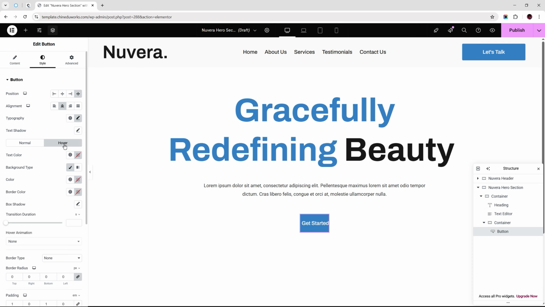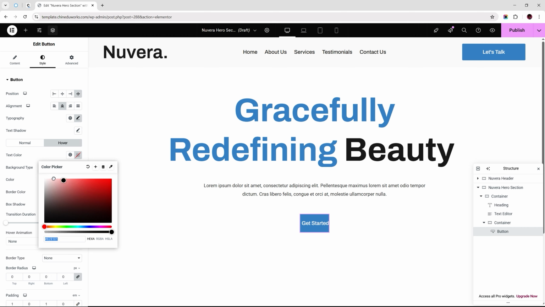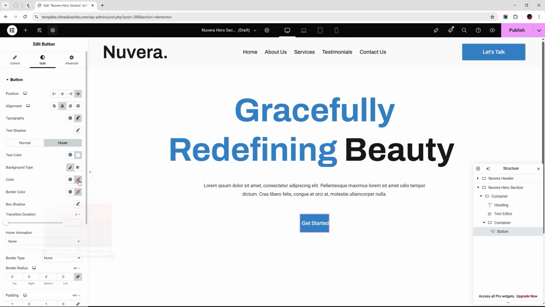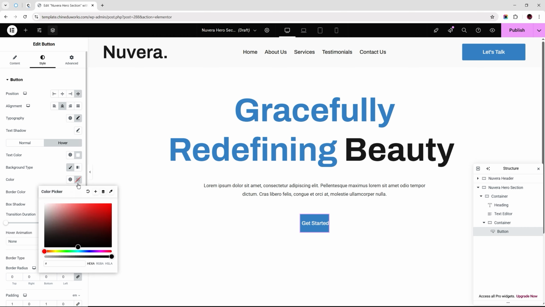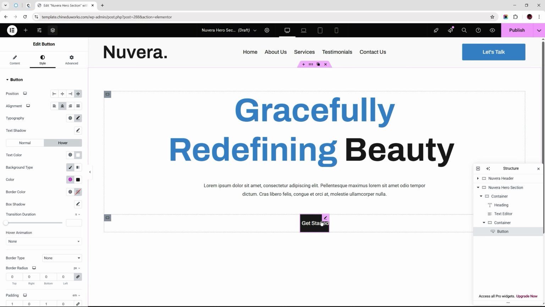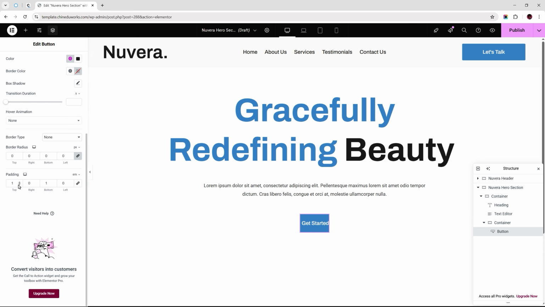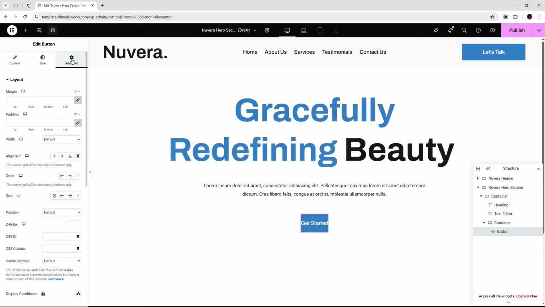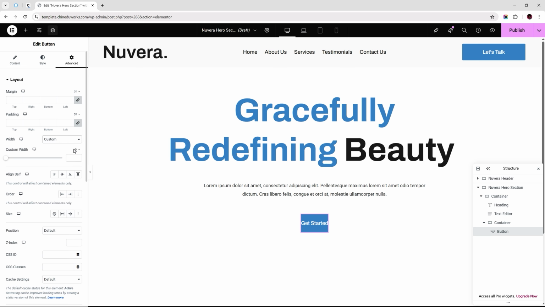I'll switch to the hover tab, make this white. And for its color, I would want to make this hashtag 3434. And now when we hover over our button, we can see we have this hover effect applied to our button, but we're not done yet. As you can see, there are no paddings set to the left and right. Now we could actually apply that here, but let's just come over to the advanced tab, switch the width from default to custom, and I would want to make this 250 pixels.